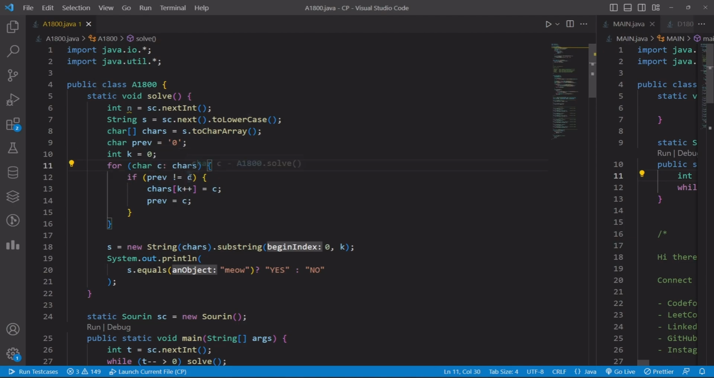Okay, if the current character is not equal to the previous character, then we will put the current character at the kth position, and we will move up k by 1 position. Okay, and our previous will become the current character. So this for loop will run till we move out of bounds.